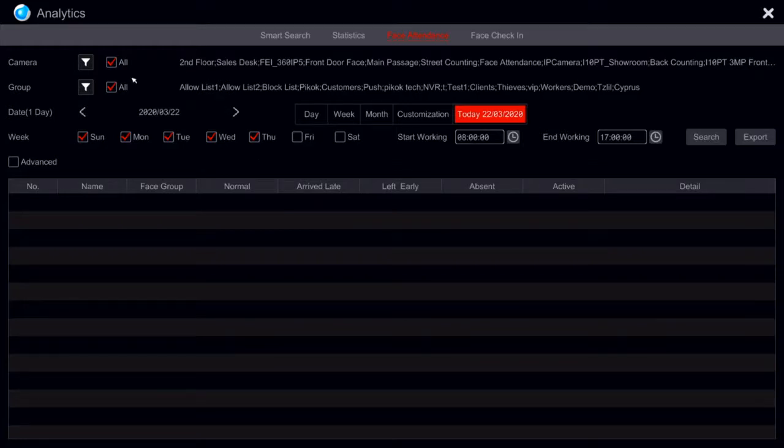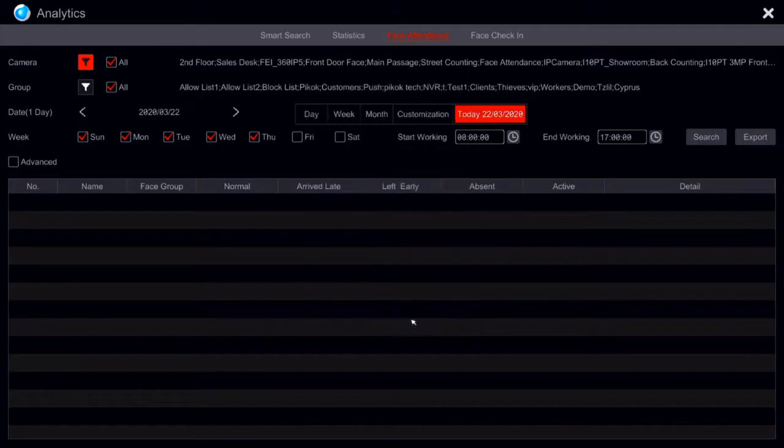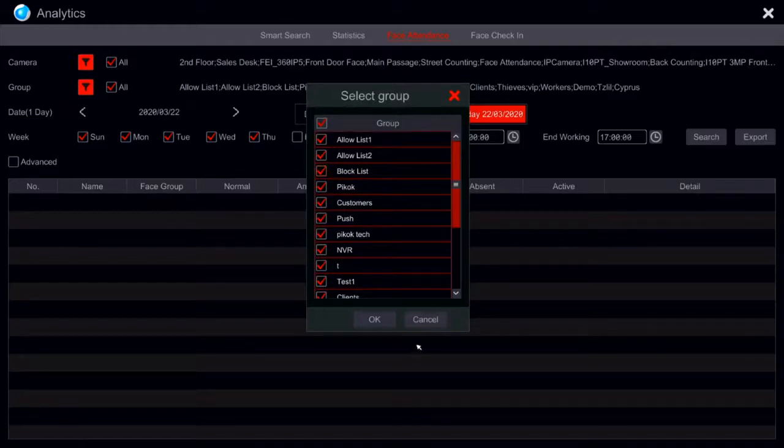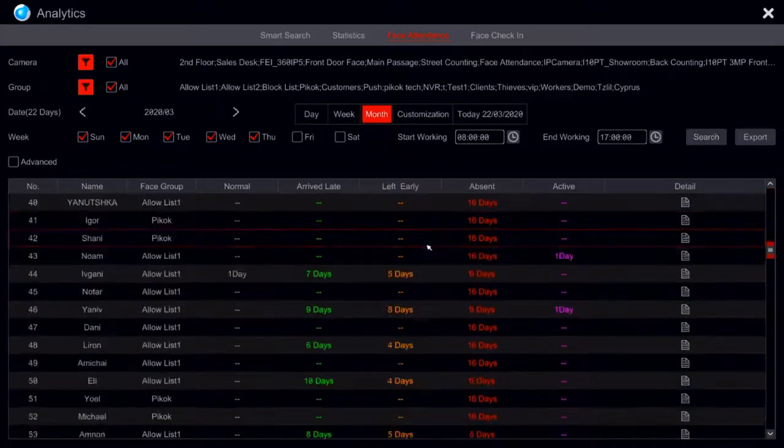For the face attendance, we don't have to set anything. All we have to do is to choose the camera that we want. Why not just choose all the cameras? Because we want to know the first time and the last time a certain face got captured. So we also choose the groups. Let's say we want to know only when the employees came, or endless options. We choose the entire month, and we choose the working days. We already set it up, Sunday till Thursday, 8 until 5, and then you just press search. Let me show you an example for a person.